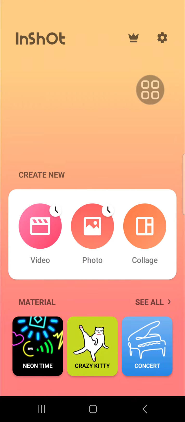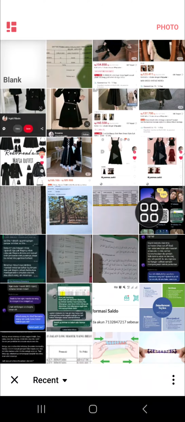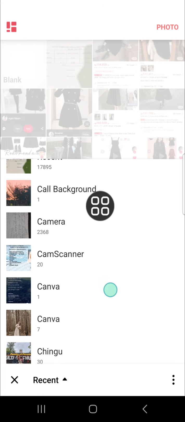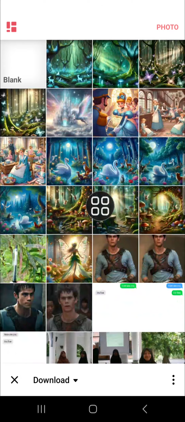I have opened my InShot application, and first of all, we need to go to the photo section right here, and then I'm going to tap on new and choose the photo you want to enhance the quality. And I'm just going to choose a photo from my download folder. Okay, and for example, I'm going to enhance the quality of this photo. I'm going to choose it.